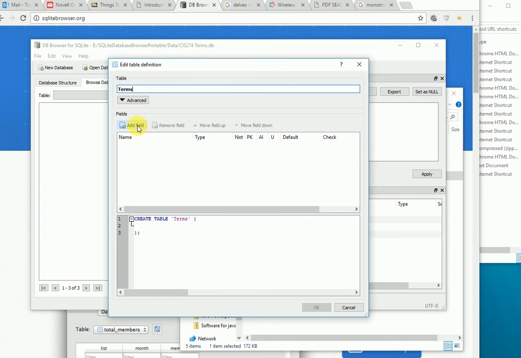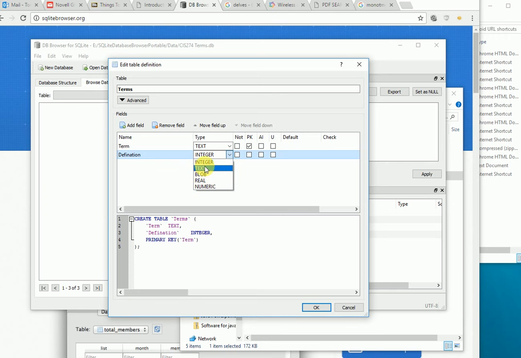Then I'm going to add a field. A field is kind of like a column on a spreadsheet. The first one is going to be called term. Make that PK. Don't worry about it, just do it. And make this a text. I'm going to add another one. This is going to be my definition. I'm going to make this one text again, and not PK this time.